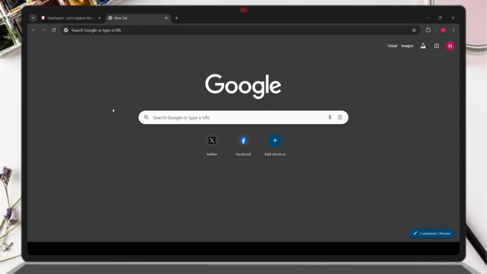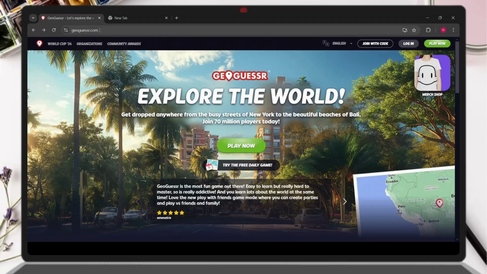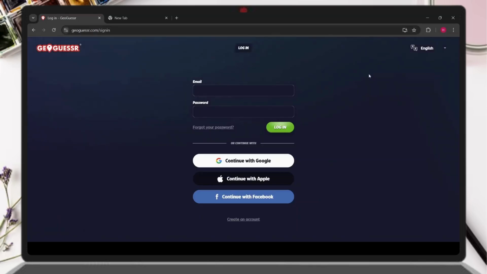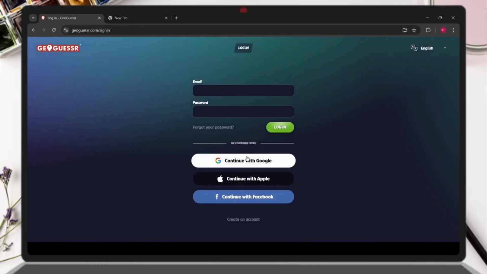So the first thing you want to do is head over to your web browser and search for geoguessr.com. This is the URL right here, and this will be your home page. Now you can tap on login to log into your account. You can log in with Google, your Apple ID, or your Facebook. I'm just going to continue to log in with my Google account.